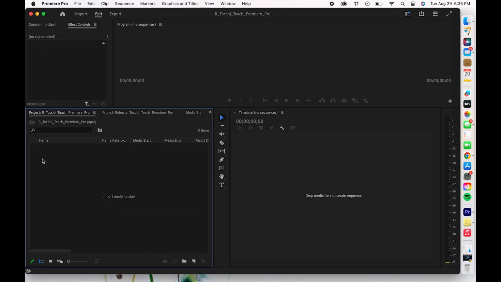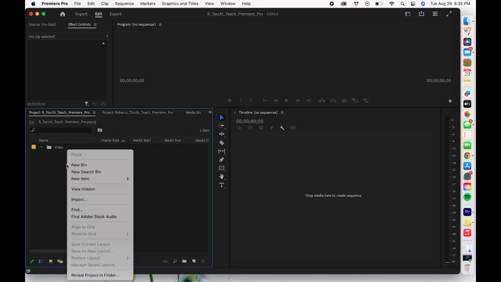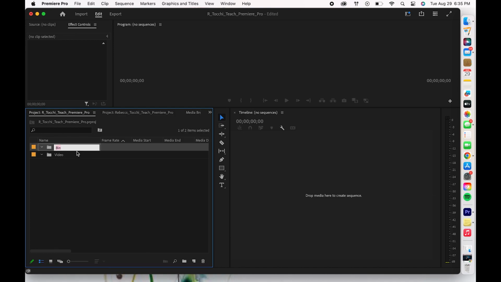Now, in this window, I'm going to make some bins. These are basically just for organizing your video and audio files that we will be importing. Right-click in this bottom left window to create and name your bins, and then we're ready to import our files.